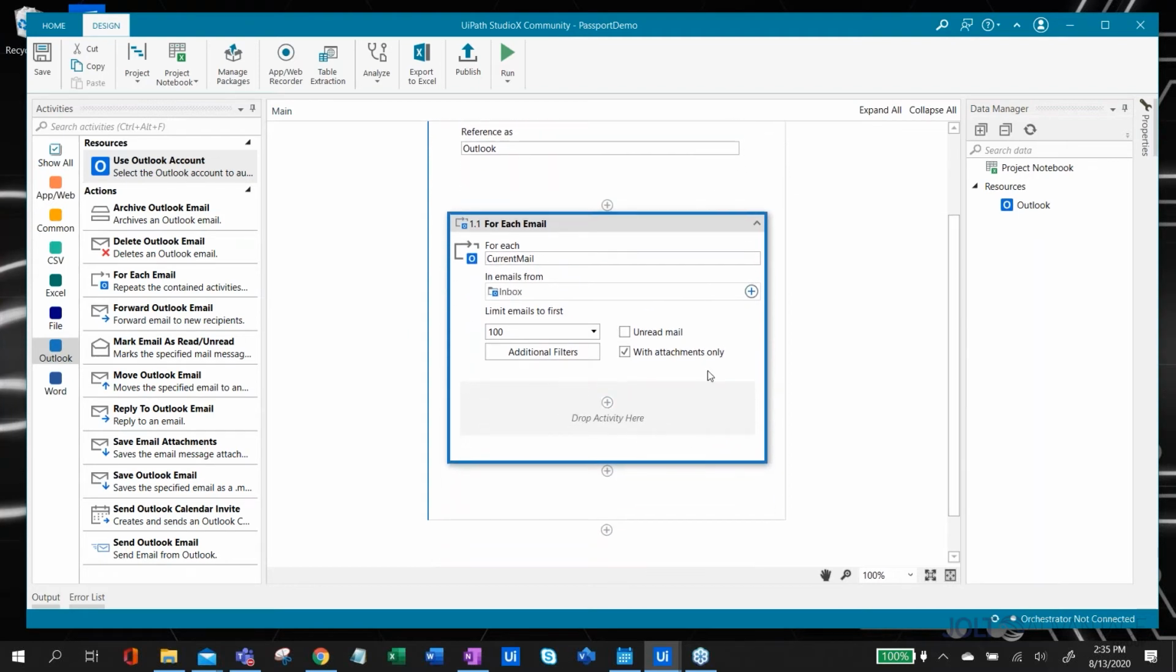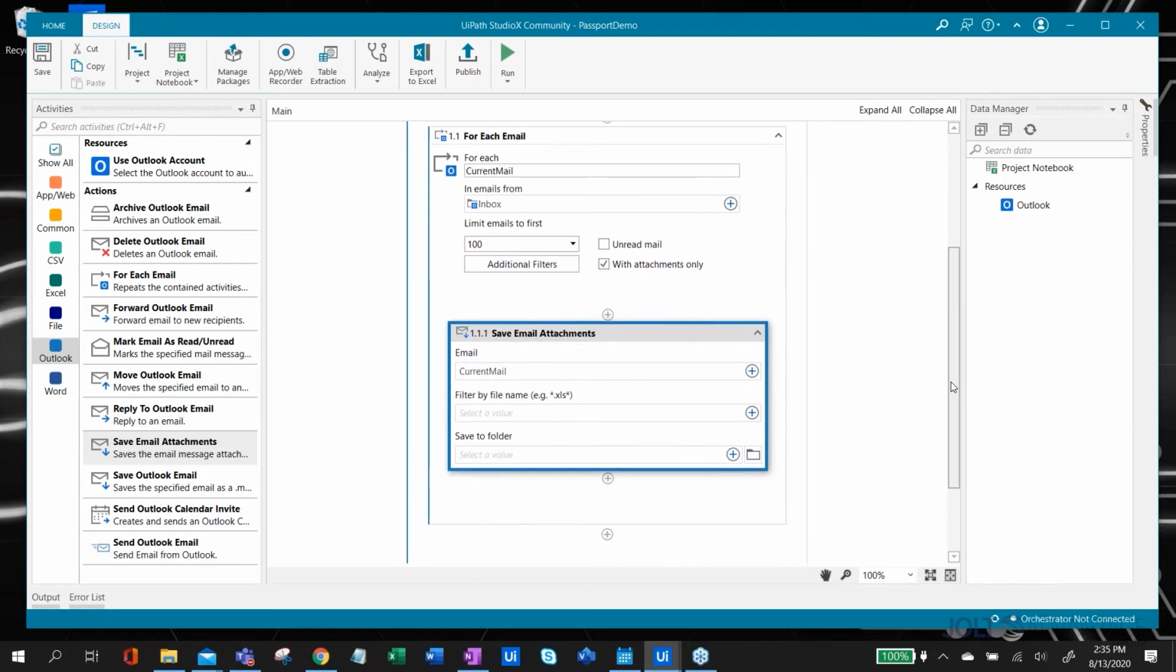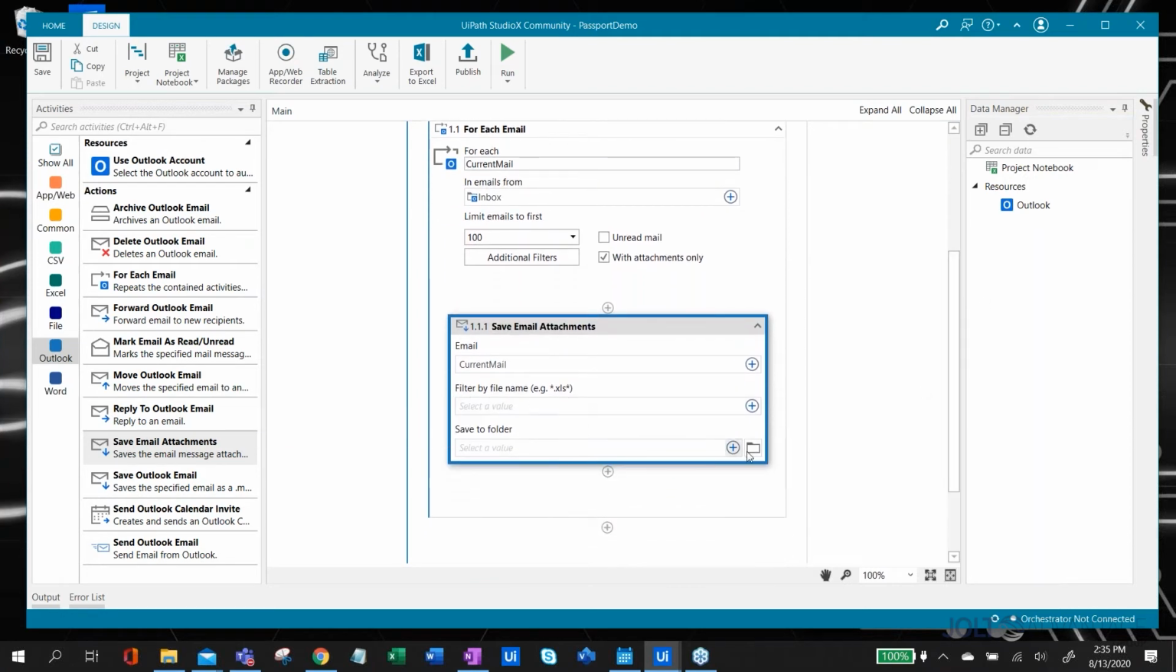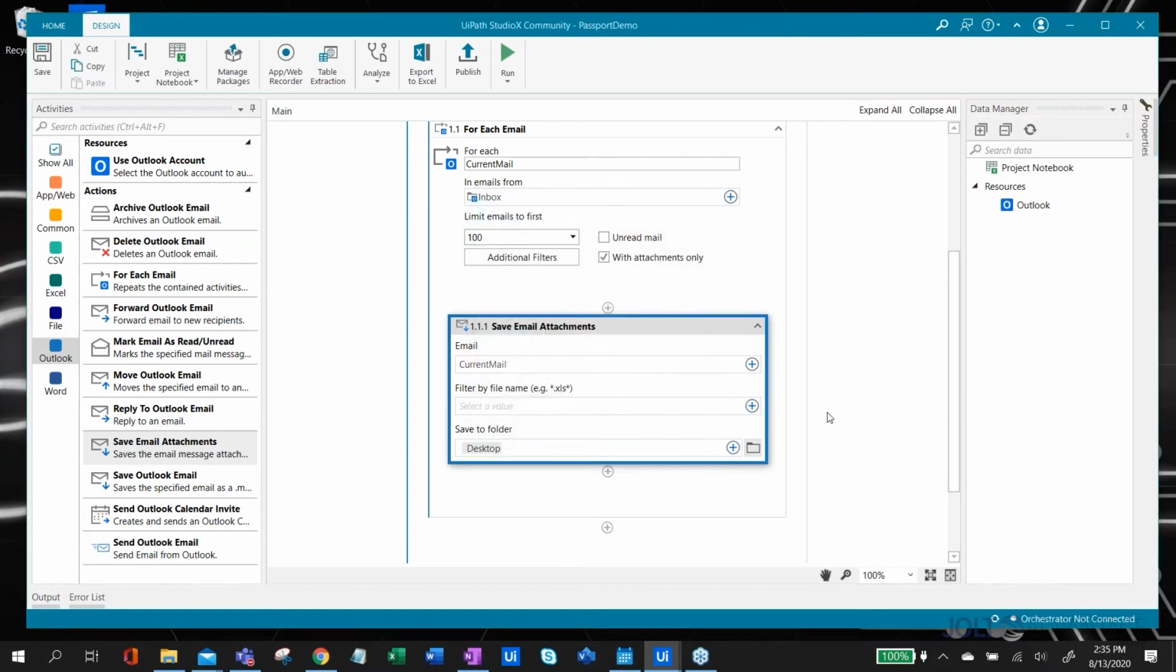All right. So after we have that, then we need to save. We need to save that email attachment. So from the component list on the left-hand side, I'll drag and drop that over. We don't need a filter. And for this one, I just want to save it on the desktop. Okay.